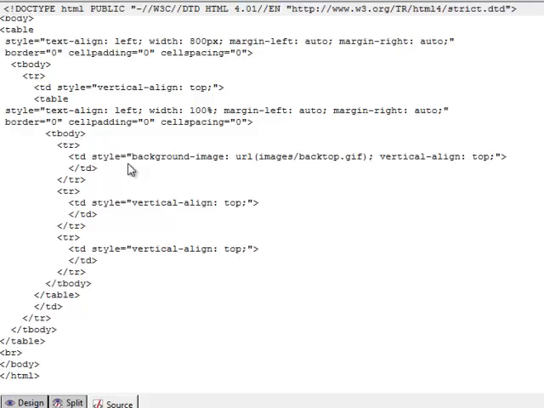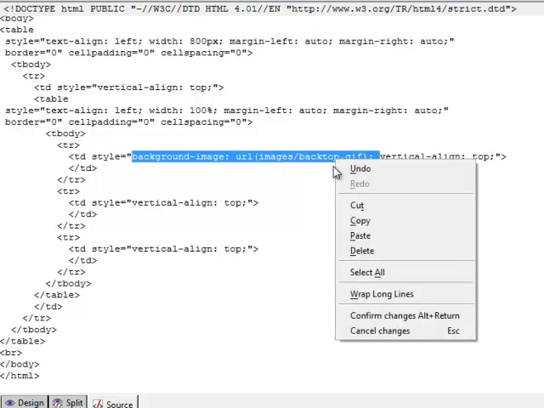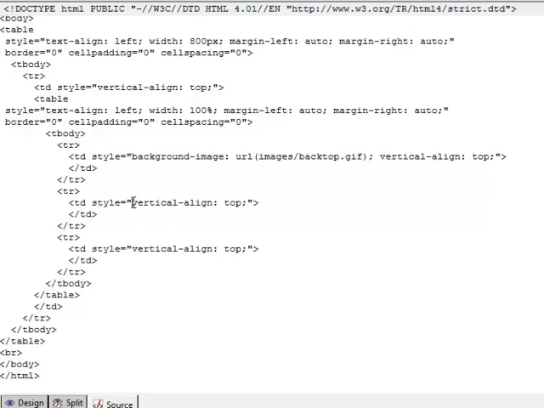So what we've done now is we've just told it that there's a background image. It's located in the images folder, and its name is backtop.gif. So what I'm going to do now is copy this line and paste it in all three of those table rows. So I'm going to highlight it and go to copy. I'm going to click down here in the same place on the next row, and let's hit Control V and paste it in there.